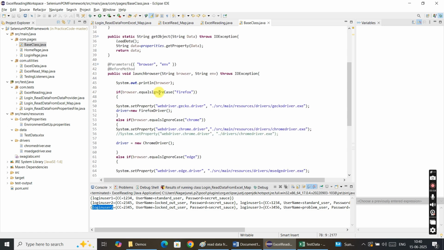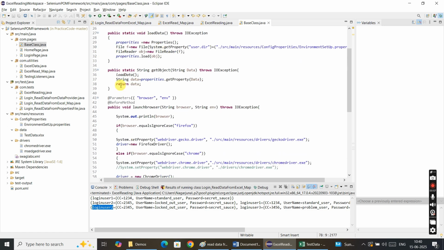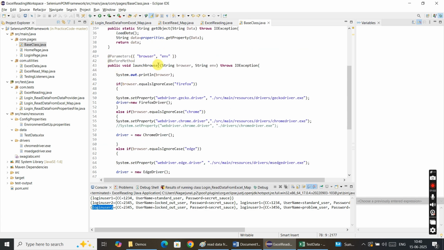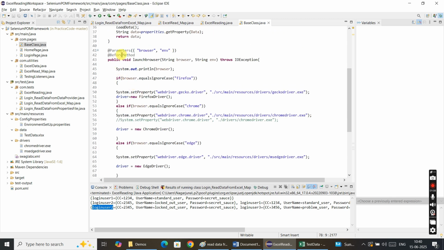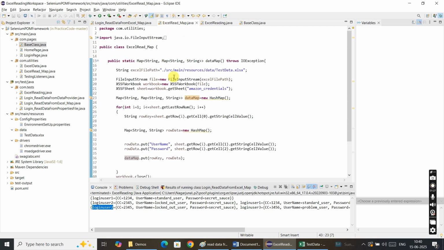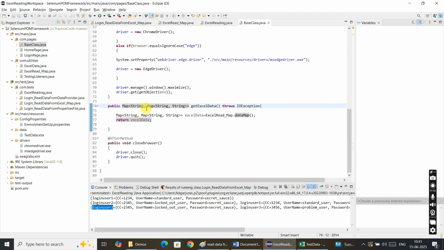All the common things will be present in the base class, like config reading, property file reading, the before method and after method annotations, and also launching the browser. So everything common will be present in the base class. When we extend this base class, it will be available in those particular child classes. And I have given this map, right? So ExcelReadMap. The same we need to give here in the base class.